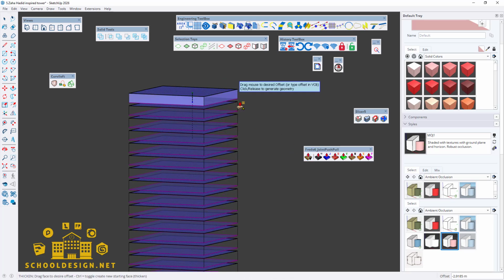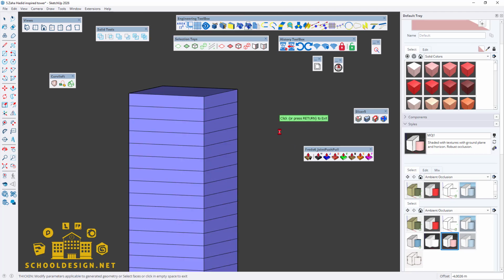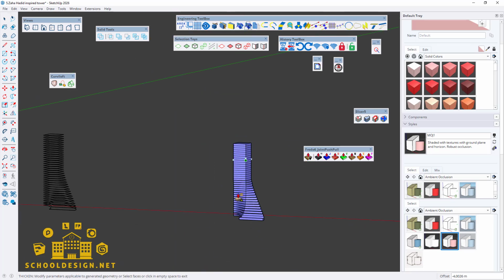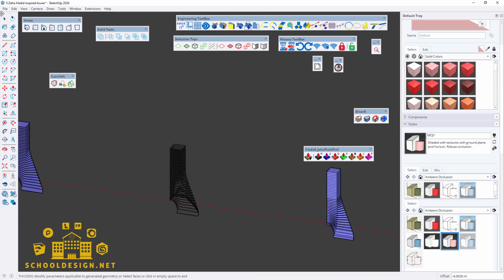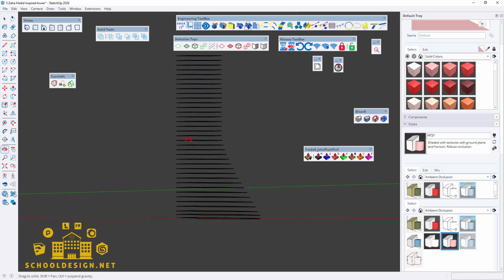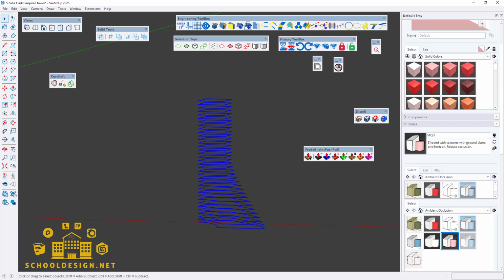Those we can of course use to create the glass, of course with the joint push-pull. So we added the thickness, you can now add some material like glass. Let's go to the rail.